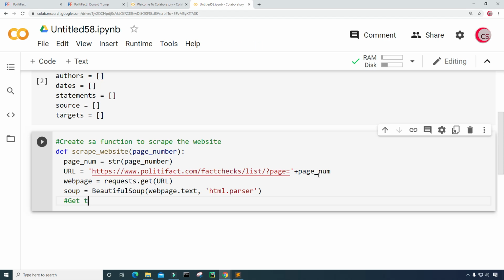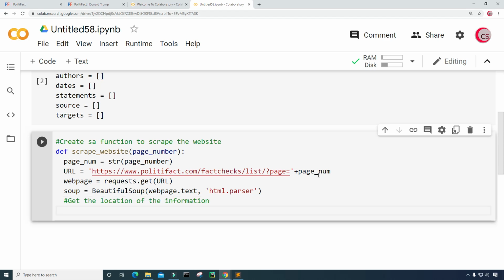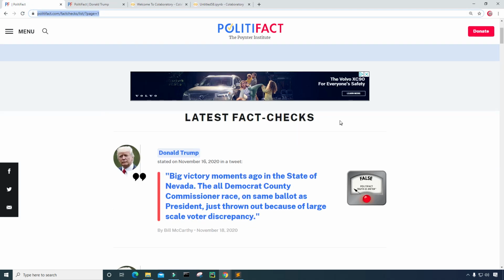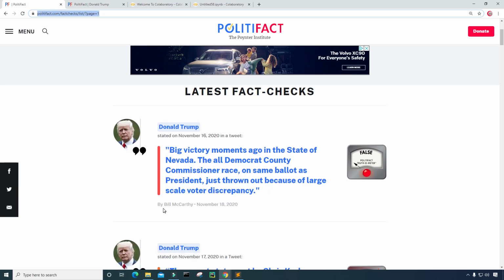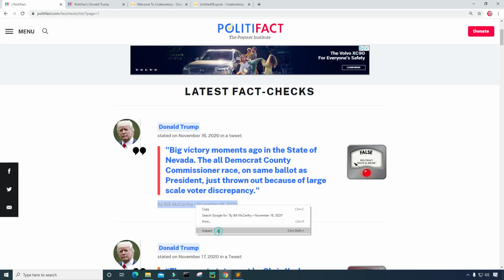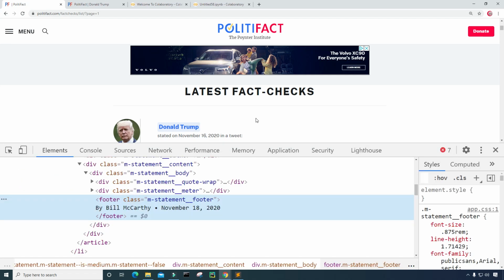Okay, so I think that looks good. Next, let's get the location of the information. I want to get the author and the date location. So let's go to the website here, and the author and the date are here. I'm just going to highlight it, right click here and then click inspect. You should be able to do this with any modern web browser, but just in case you can't, you can use Google Chrome like I'm using here. All right, and we can see the information is right here under the footer tag where the class is equal to m-statement__footer. So this is where the information is that I want to scrape.